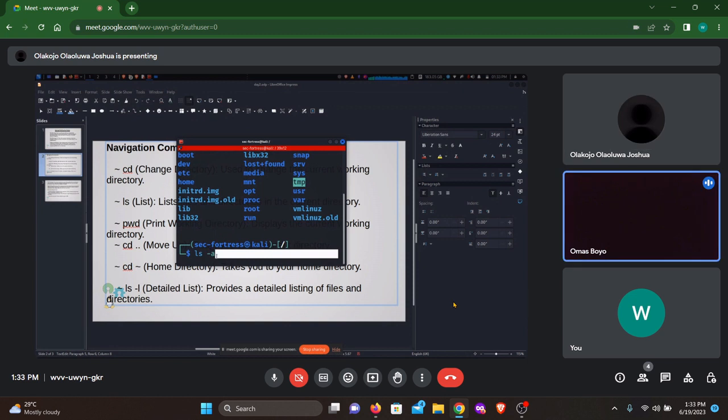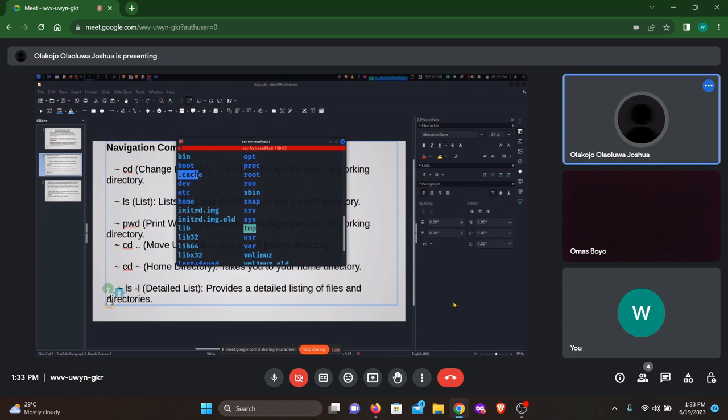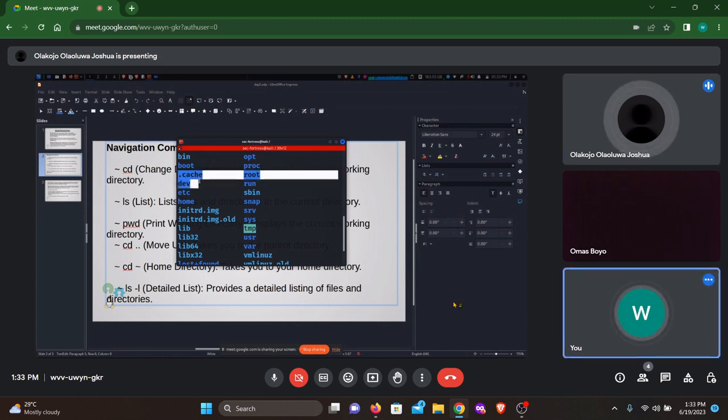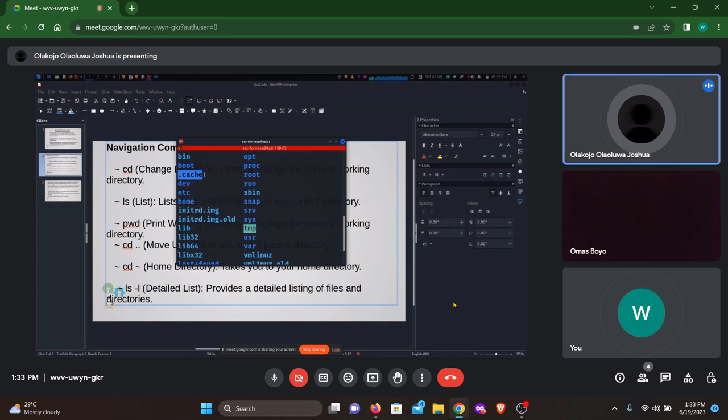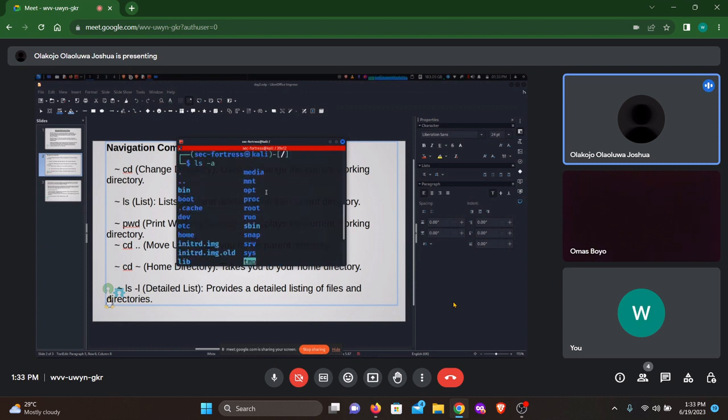Literally what ls dash a does is it shows us every hidden file in this directory. If I just click enter, you see that some directories here have dots, like the cache directory. The cache directory here has a dot in front of it. If I scroll up here, you will not find the cache directory, because it's hidden. But once I specify ls dash a, it shows me all hidden directories right over here.